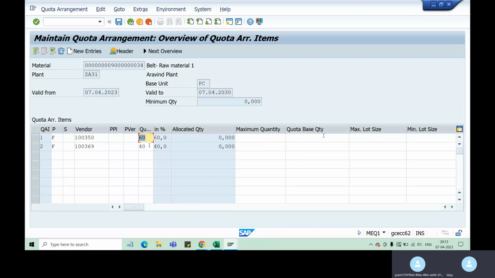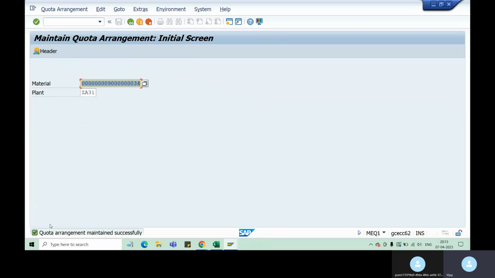Quota-based quantity is very important. Quota-based quantity and allocated quantity, I will explain the concept of these two fields, don't worry. Now, just press enter and save. Quota arrangement maintained successfully.